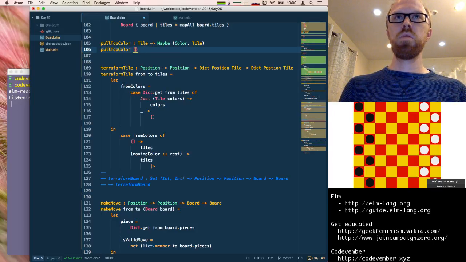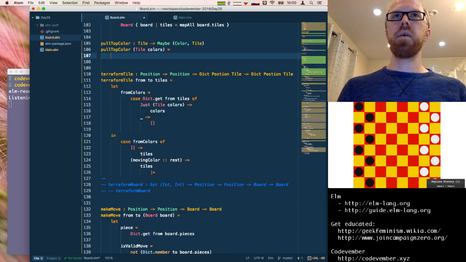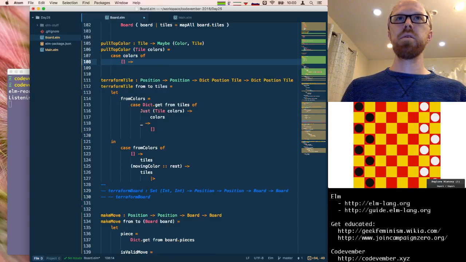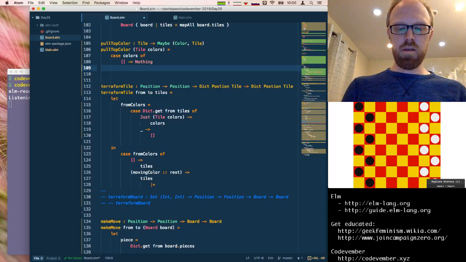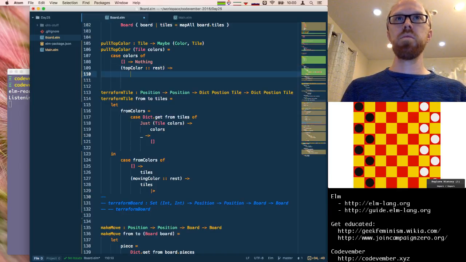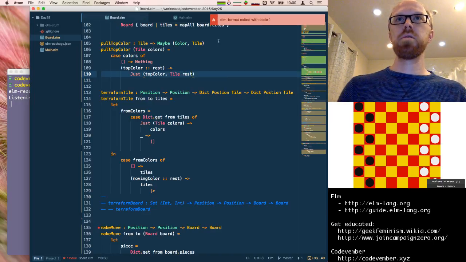So we will destructure this, and we'll say case colors of, and if it's an empty list, then we're returning nothing. And otherwise, we have top color and the remaining ones, in which case we'll return just the top color and a new tile with the remaining colors.